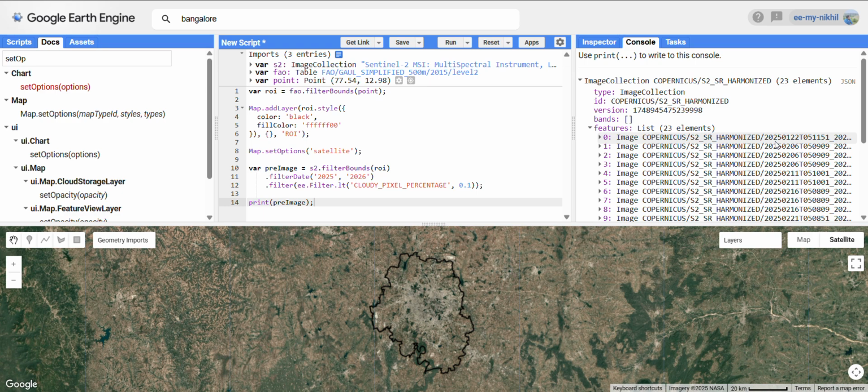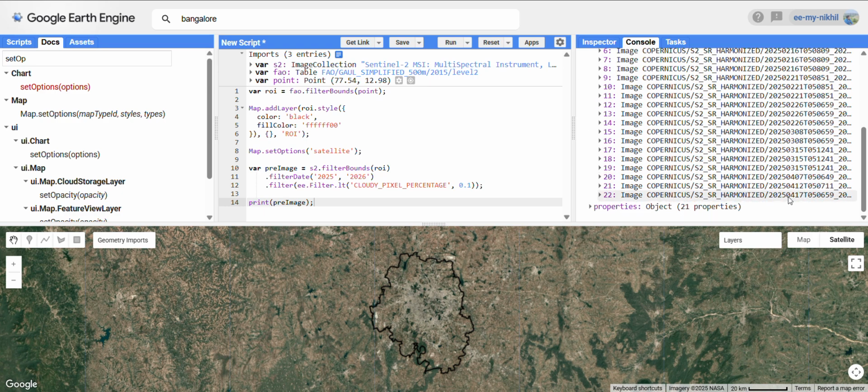Here you have the dates starting from 2025 January 22 to 2025 April 17. That's the last date when we have the low cloud cover. After that it's rainy days, so the probability of having less cloud cover after that is quite difficult. So I have my pre-image done.